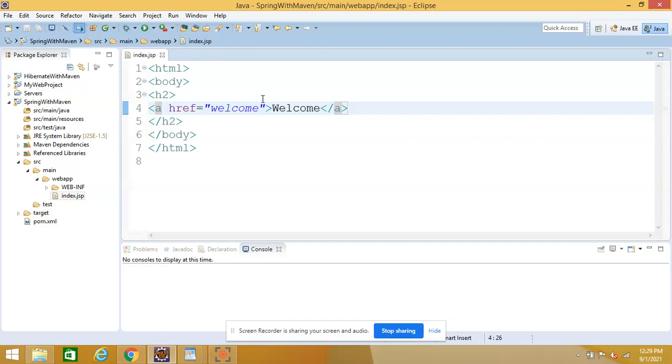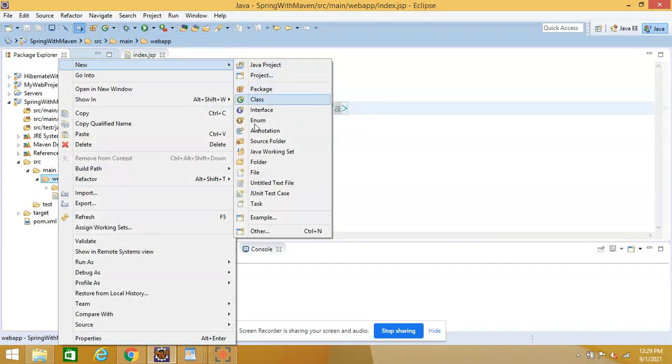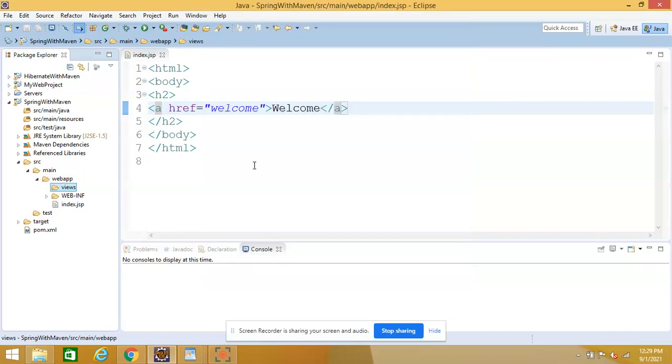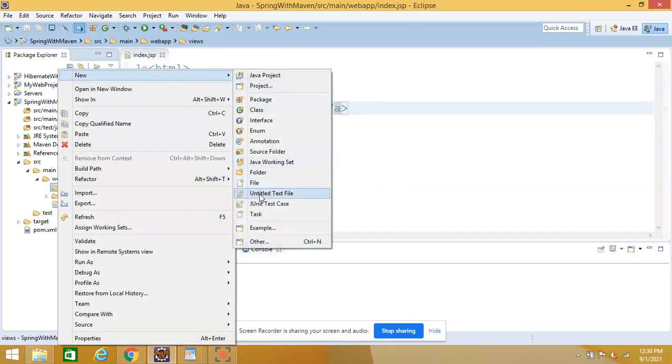So finally, I have a hyperlink. My intention is I want to redirect to a success page, welcome.jsp. So let me do one thing. Inside webapp, let us create a new folder to separate all our view pages. Let the folder name be views. It is not mandatory, but it's better to create a separate folder. I have a webapp folder, there I have a folder views. Inside this, I'm going to create one new JSP file.